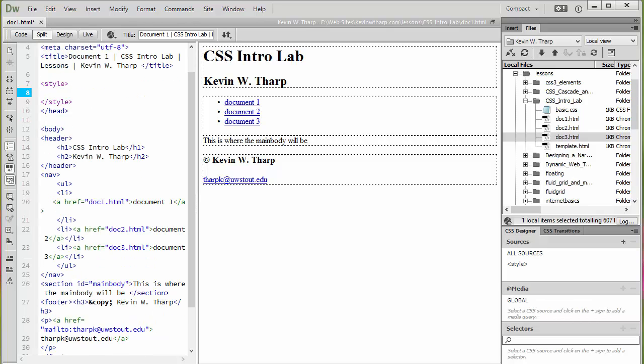So before I start working on that style tag, what I want to do is take a look at the CSS syntax because that's different than HTML. We'll do that in the next video.